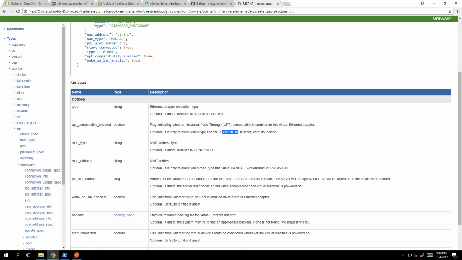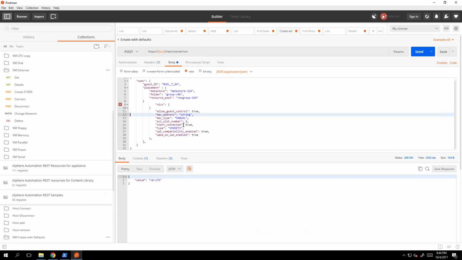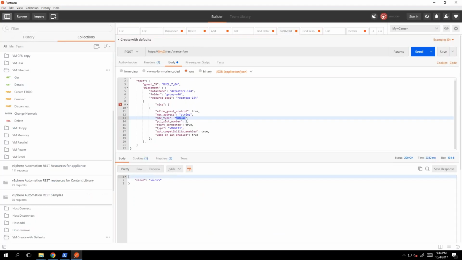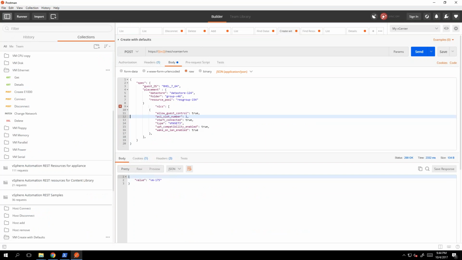Was MAC address optional? MAC address. It is only relevant when the MAC type has a value of manual, which I don't think we had a MAC type in there. Oh, it is. Take that away. So we should be able to, MAC type, optional, defaults to generated. So let's take away both of those. Here, let's run it. Let's see what we got.